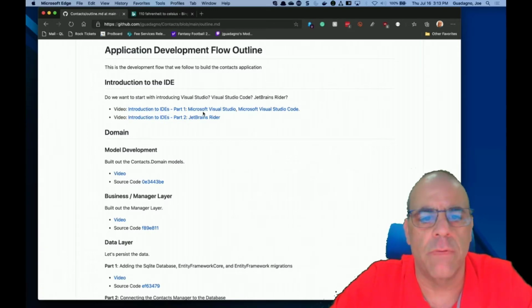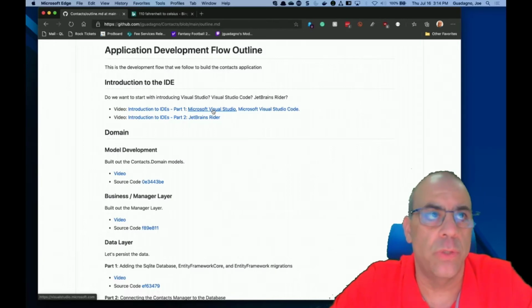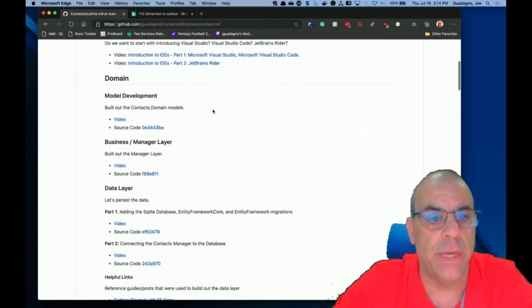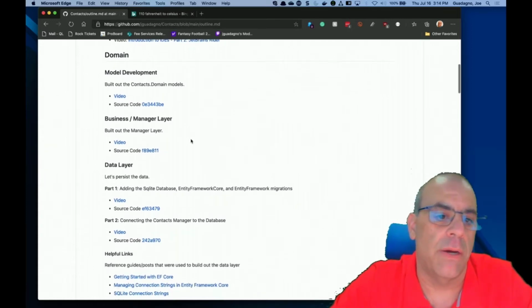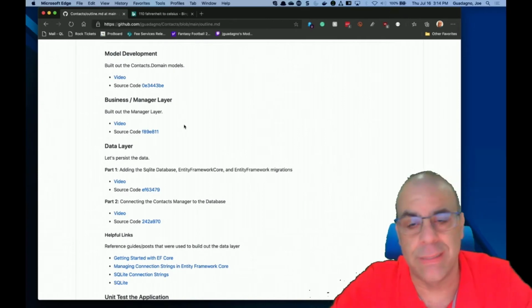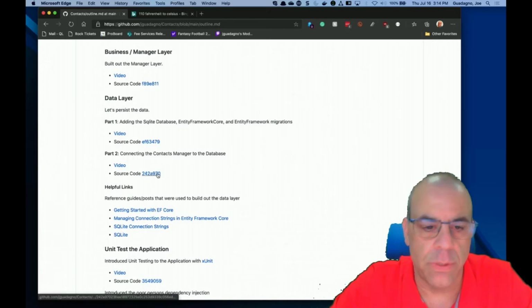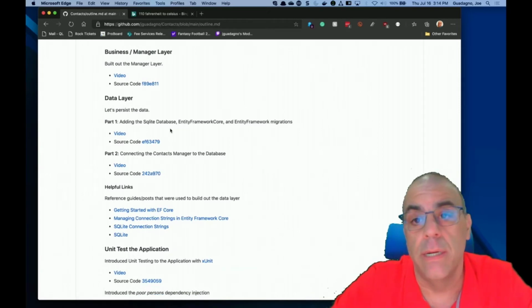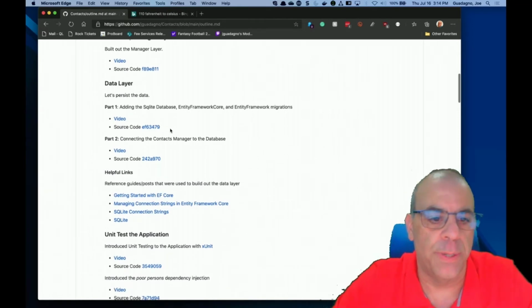Here we walked through the IDEs: Visual Studio, Visual Studio Code, JetBrains Rider, and then we started out basically with file new. We wanted to start with a brand new application, absolutely nothing. We built out the models, we built out what's called the management layer, business layer, or service layer, depending on it. Then we tied it into a SQL database. In this case, we used SQLite, mostly because I'm on a Mac and it made it easier.